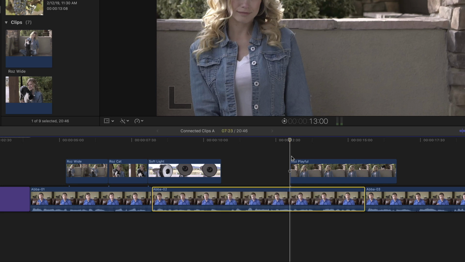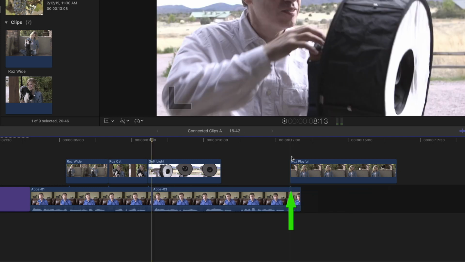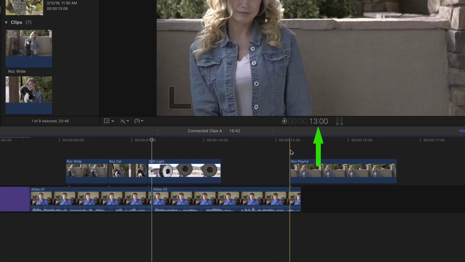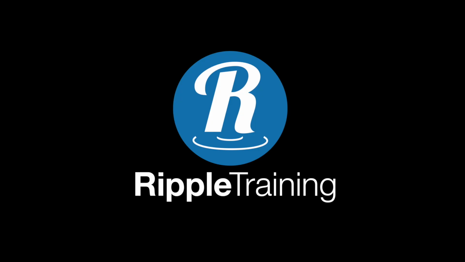But what if you wanted to actually delete the clip and maintain the connection point? This time, I'll select the clip and press and hold the Option and Command keys before pressing Delete. The clip is deleted and the connected clip is re-anchored to a new frame from the next clip. Skimming over to it, you'll see that it's still connected at its original 13-second location.